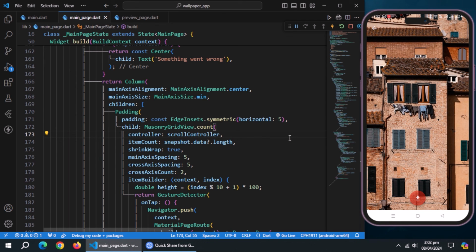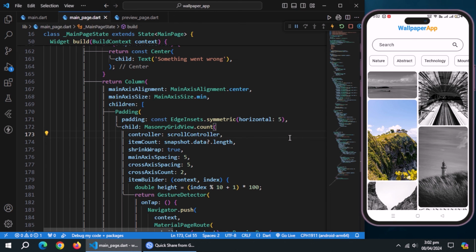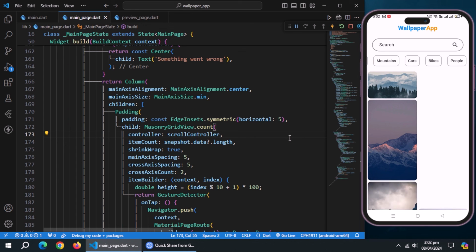This app can be improved, but it is up to you. But its basic functionality stays the same. With this, our Wallpaper app is complete.